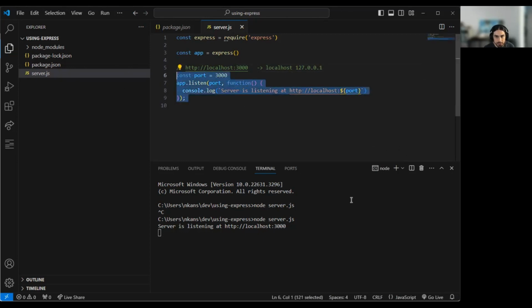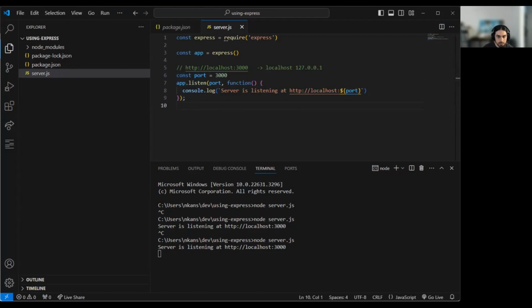Now, because I changed my code, I always have to go to the terminal, Control C to interrupt, and then run it again so it runs the new code. There's no change, right? We just did some variable, no different from before.